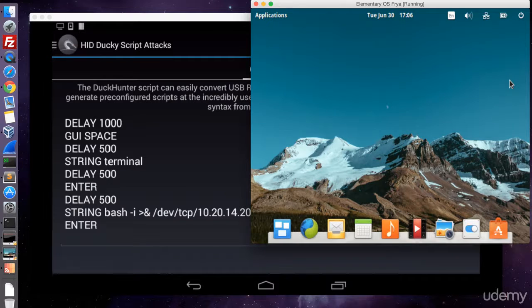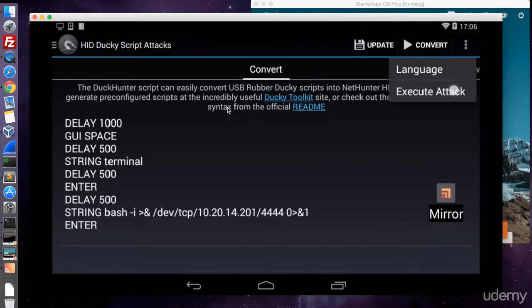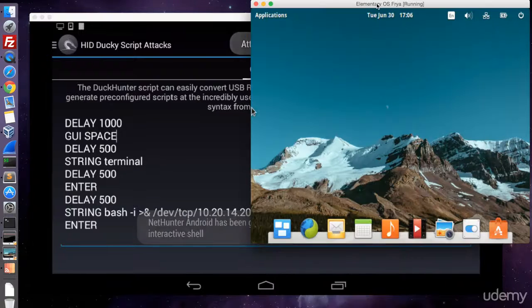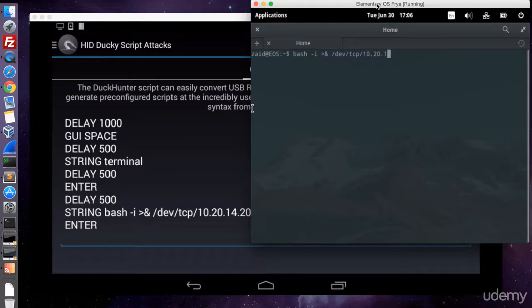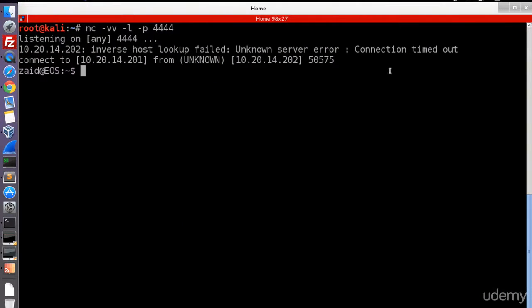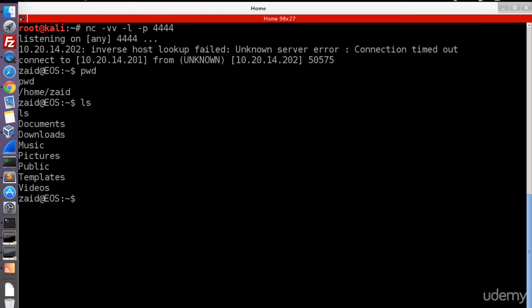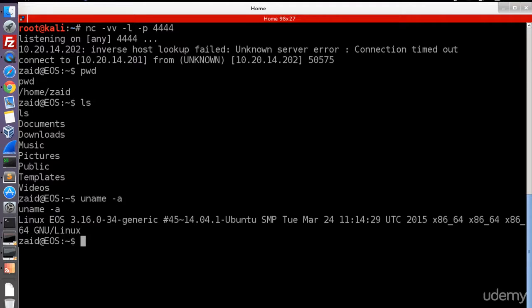So it's the three little dots and execute attack. And as you can see, the commands are being typed automatically. And if we come here, we have our shell access. If we go pwd, we have it. If you go ls, you'll see the files. If we do uname -a, we get everything. So that's it. Again, full access to the Linux box.